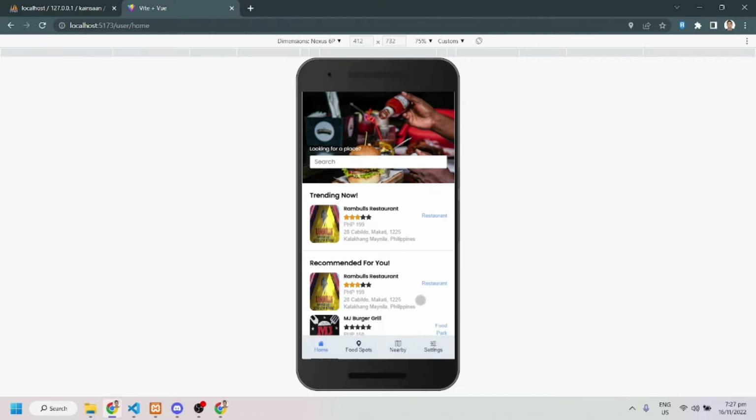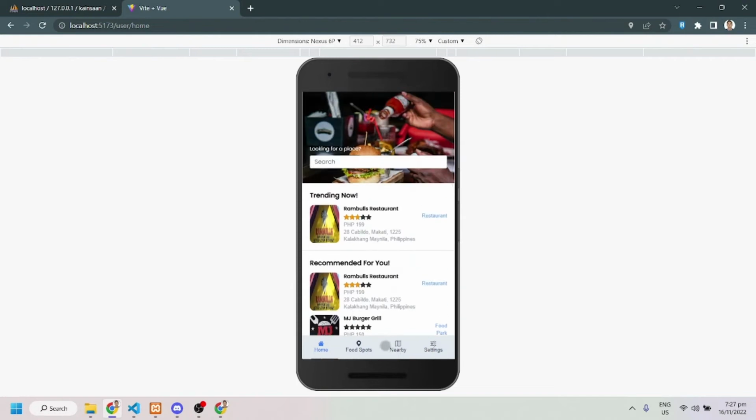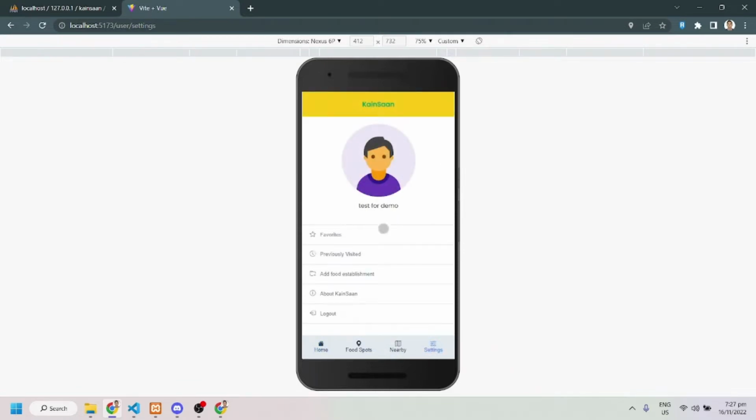So we have successfully created an account, and once registered or logged in, the user will be redirected here to the home page where trends and recommendations can be seen. As a proof that we are using the account that we have created, here's the name just for them.